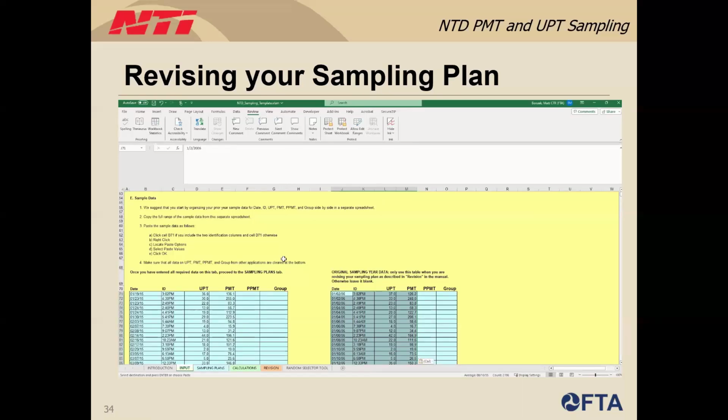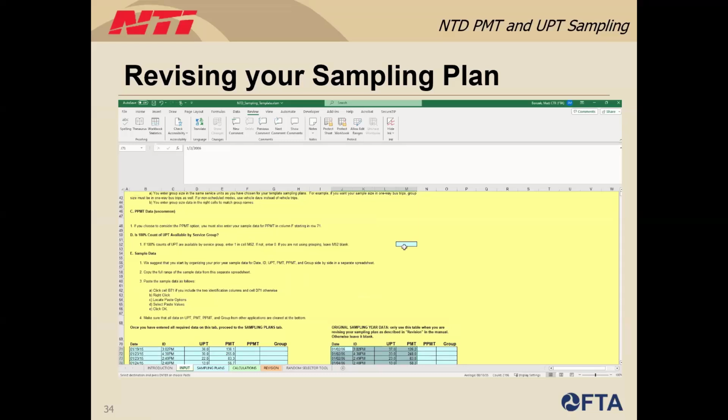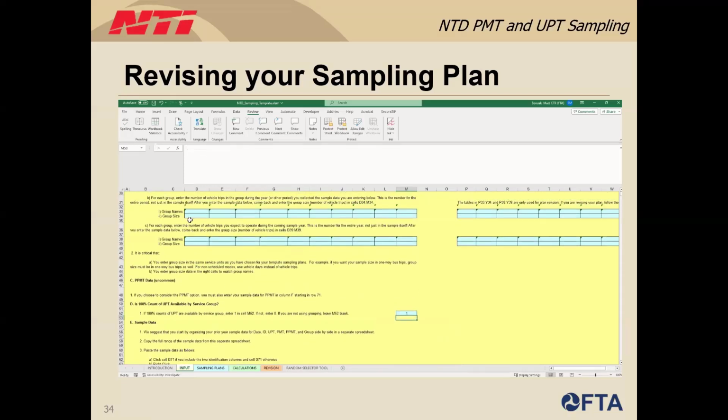Just like when I first developed the plan, if I have 100% count of UPT, I enter 1 in cell M52. If I used route grouping, I would complete row 34 and 39, this time for both the original sampling data and the most recent sampling data. However, I chose not to use route grouping, so I'm leaving those blank.